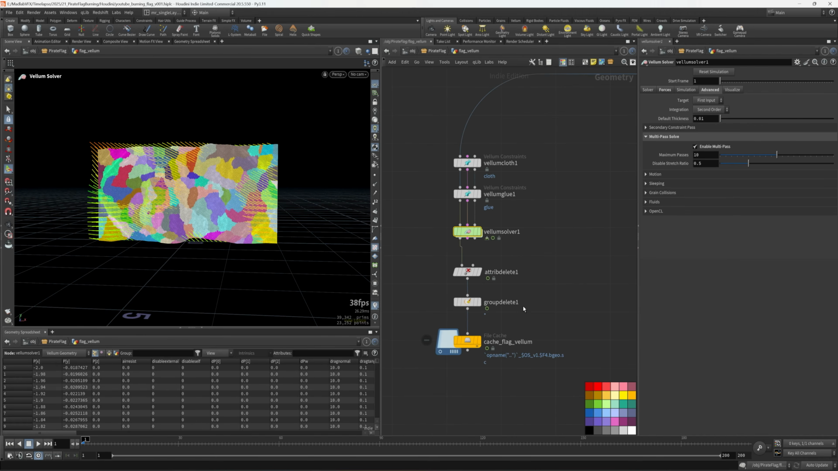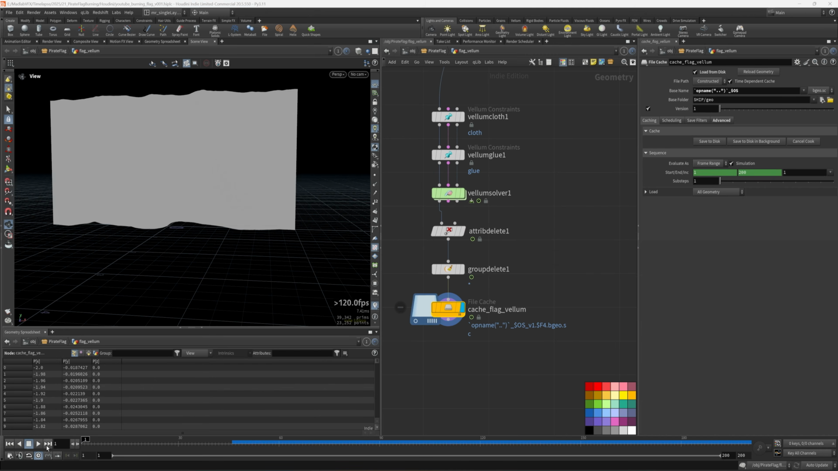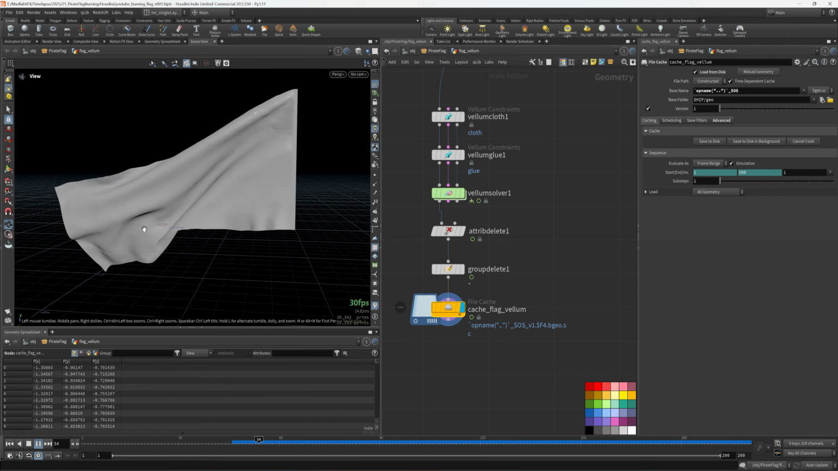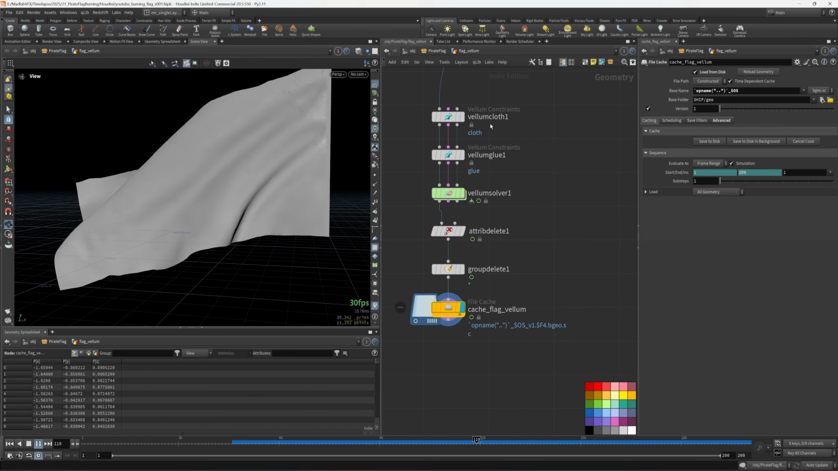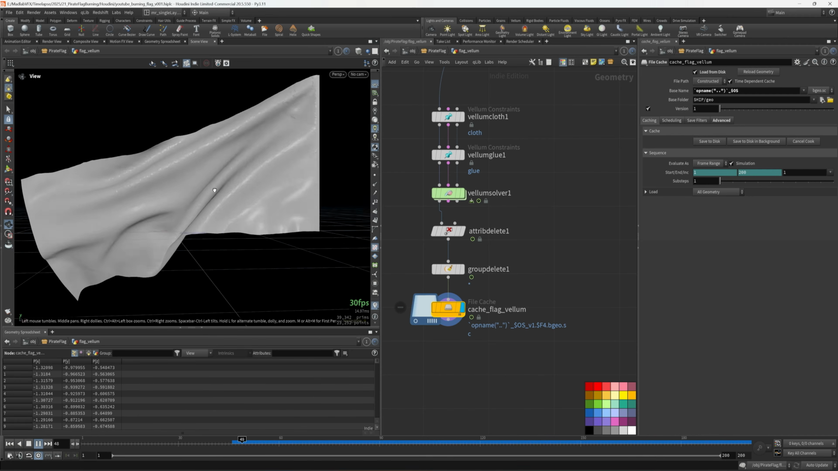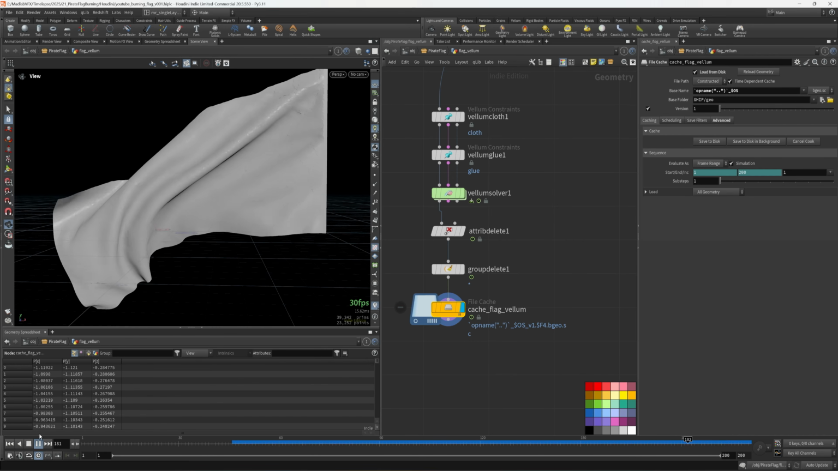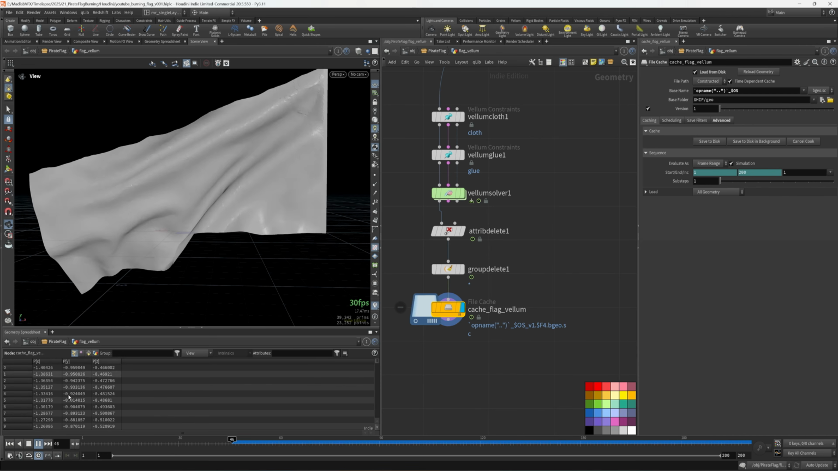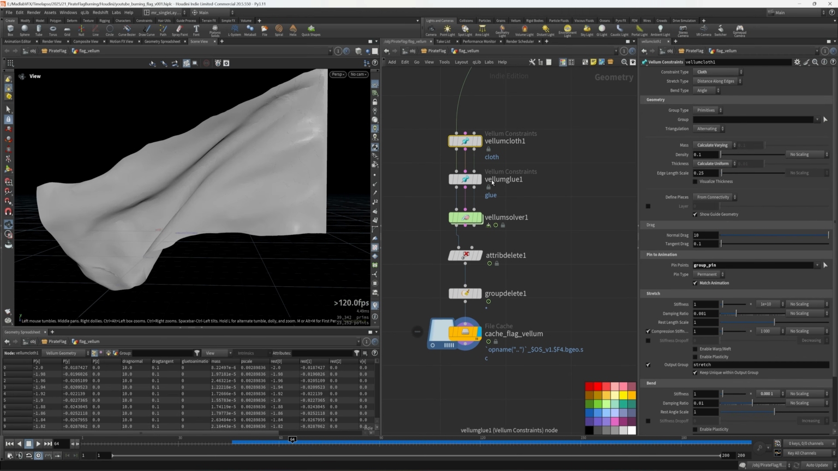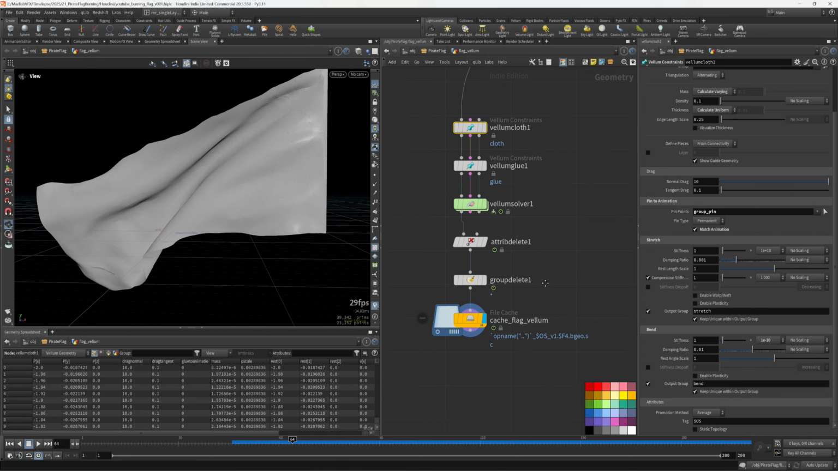That's it. Let's save the simulation and see what is happening. The simulation is working, but I think we need to change some values here in the cloth to bend, because the bend I think is too strong. We need to reduce the strength of the bend. Let's change the value here. Change the stiffness of the bend to the smallest value here, and cache again.